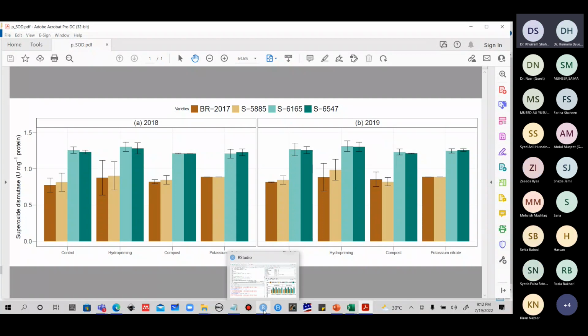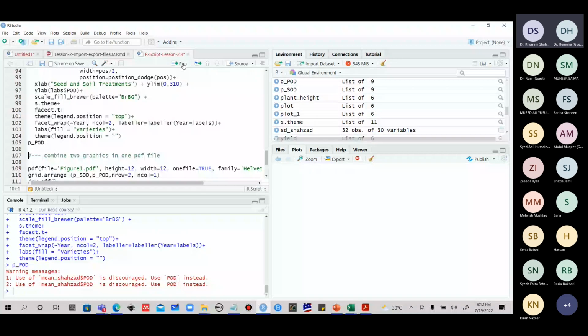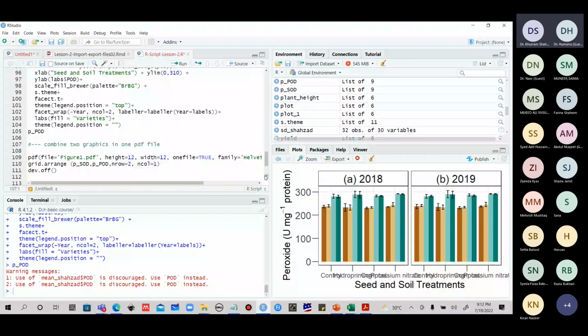Then we made another graphic as POD, and I will show you how we can combine these graphics. And this is the other graph we have made. Now we want to combine this. As I said earlier, the editors of a journal do not have sufficient space, so they ask you to combine different graphics in one page. So it may be very clear.